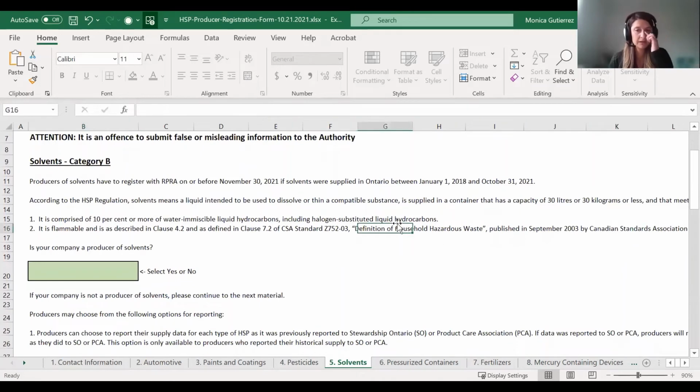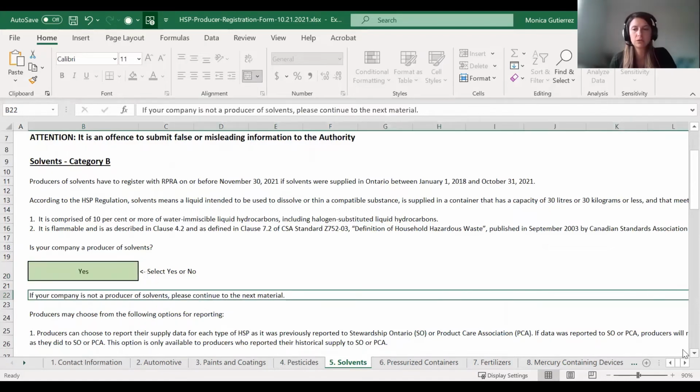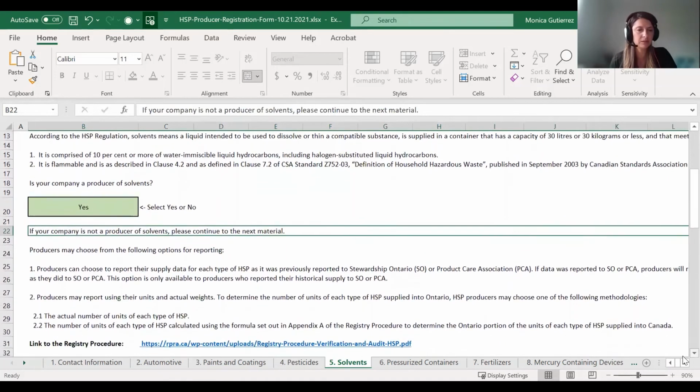So for solvents, we have also included the definition in here. There is a confirmation for you to respond whether or not your company is indeed a producer of solvents. If you respond no here, then you are not required to keep going with the rest of the questions on this tab. But if you do say yes, you will continue with the rest of the questions in here.